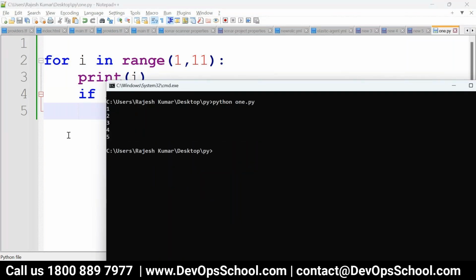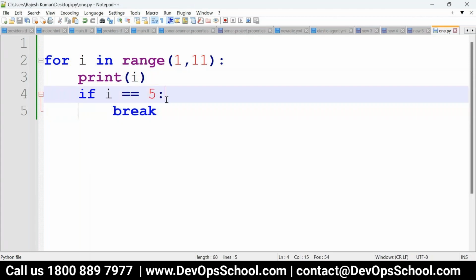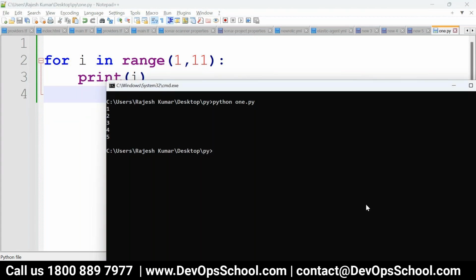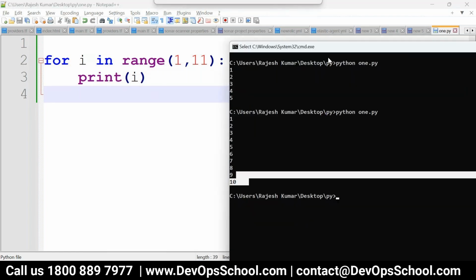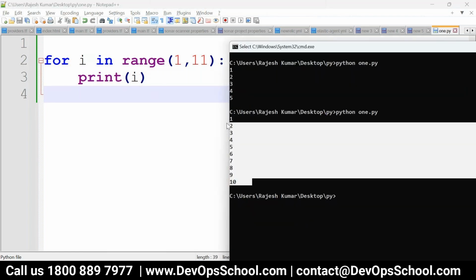See, and if you move this break, then it will complete up to the 11 actually. Yeah, see, 1 to 10. So range is 1 to 10, and so why, any idea why it runs up to the 10? Any idea?